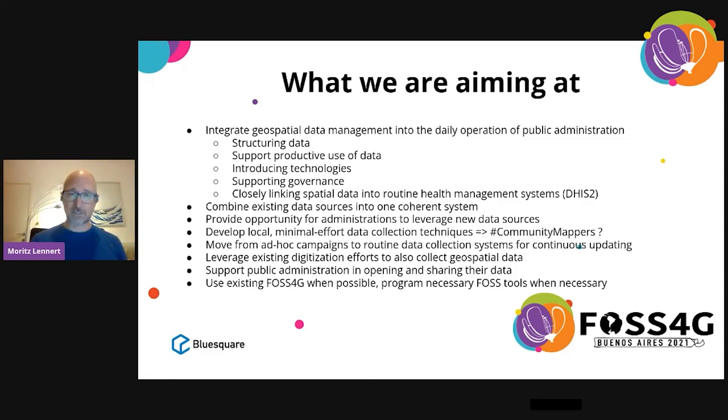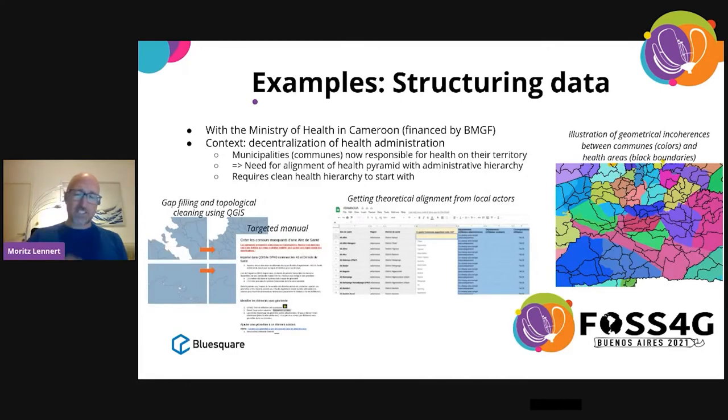So just a few examples of the type of work we're doing, because I was quite abstract in what I described before. So here's an example from Cameroon in a project financed by the Bill and Melinda Gates Foundation. We're in the context of a country which is working strongly on a decentralization of health administration, giving the municipalities kind of the competency, the power to be responsible for all health policy on the territory. But the problem is there's no alignment whatsoever between the administrative hierarchy, so the territory is defined for communes and municipalities, and the administrative hierarchy in the health sector.